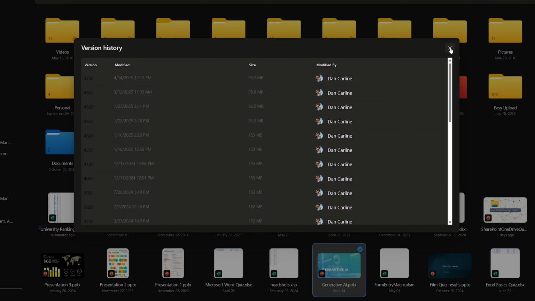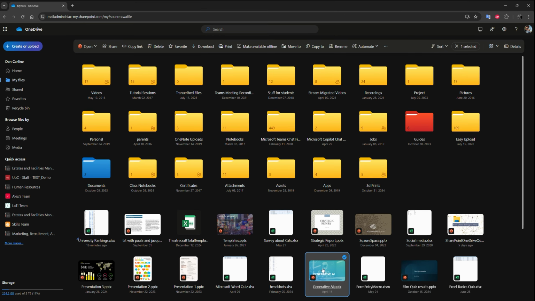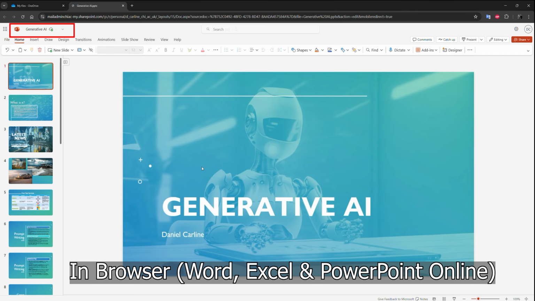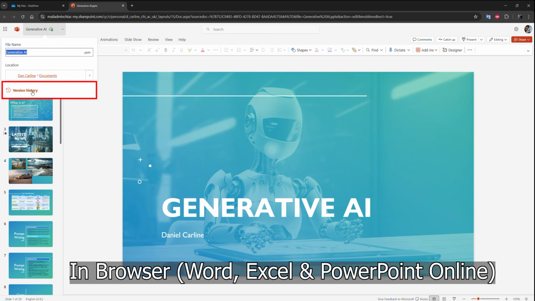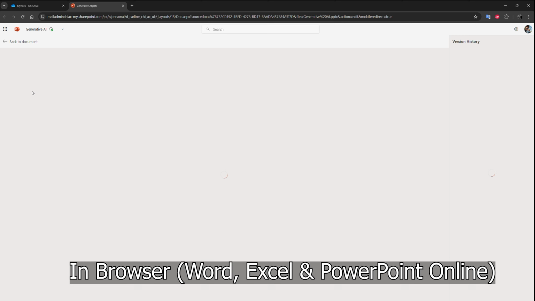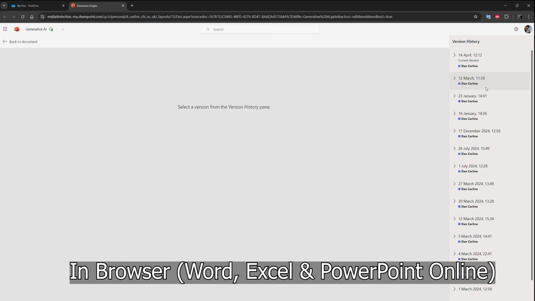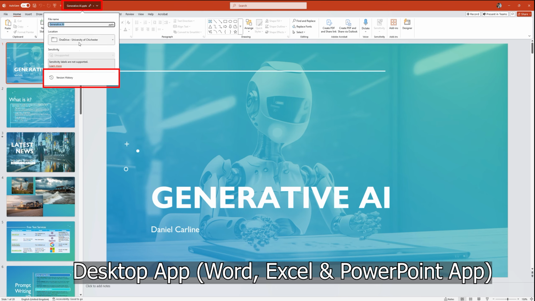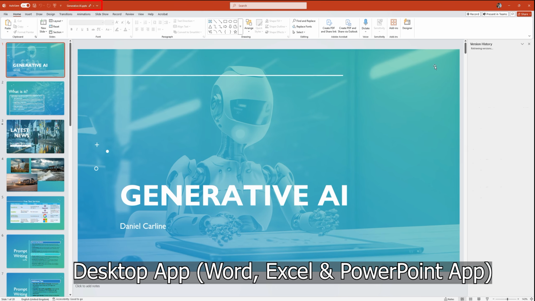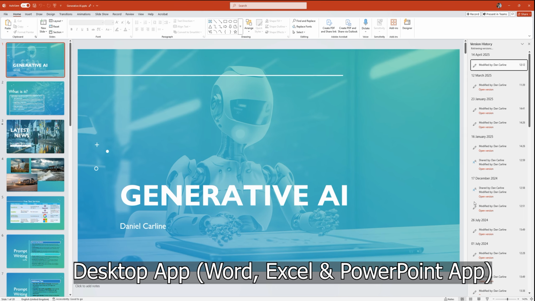You can also make use of version history when inside the document. For instance, if I open a document, I can click the name in the menu ribbon. Assuming the file is stored in a OneDrive or SharePoint location, you will see a version history option. Sometimes it is easier to work from here when reviewing old versions, because you can quickly switch between them in the version history sidebar.